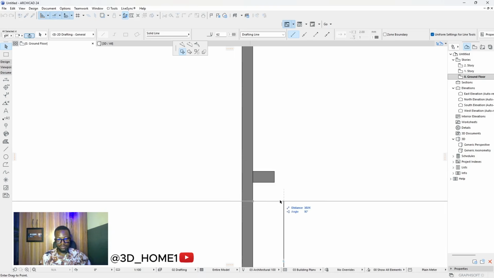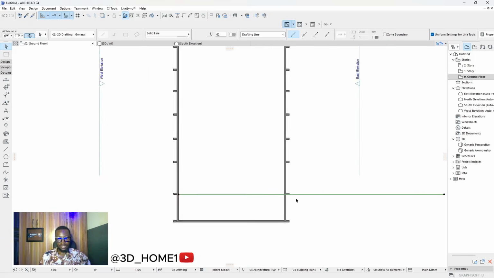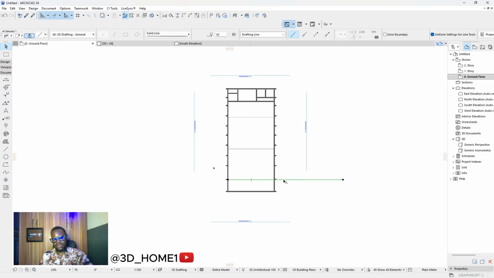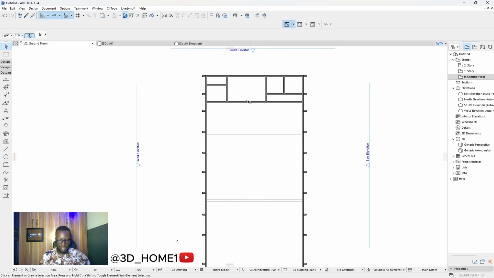I'm holding now our shift key to lock this vertical movement. So I'll click here. And here, this is what we're supposed to have. So this extension is like an addition to us now. So from here, let's work on the altar parts. Okay, the altar area.